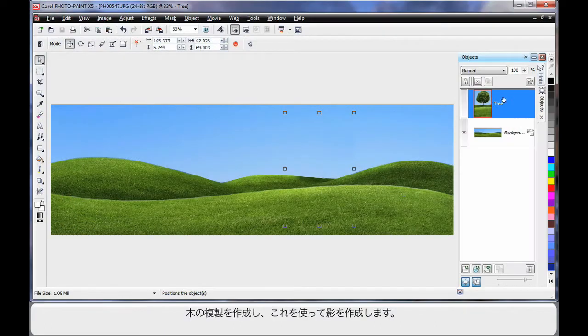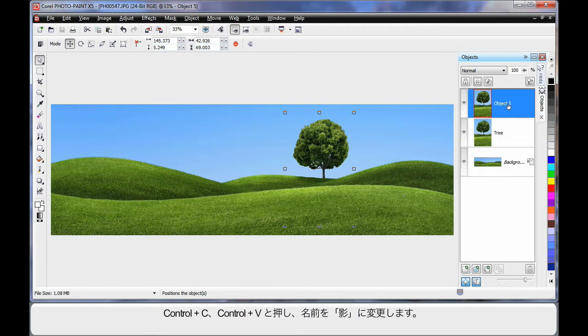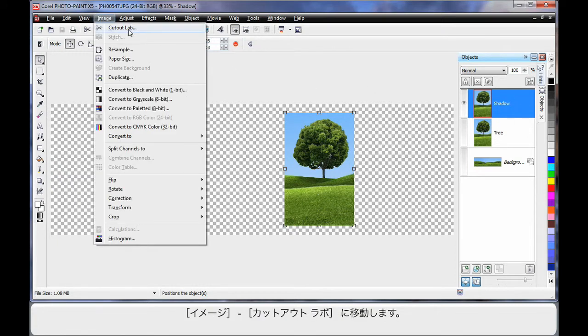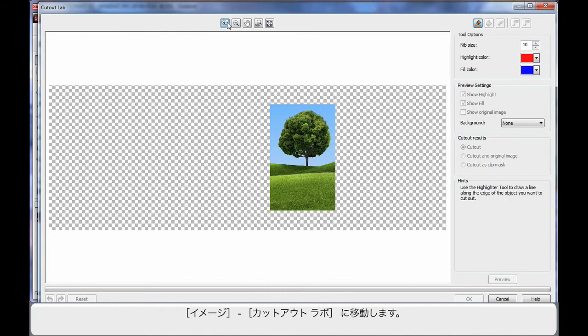Now for this next part, I need to create a duplicate of the tree and use that to craft into a shadow. So Control C and Control V, and again, I'll rename that to shadow, and then I'll turn off the display of the other two objects, making sure that the one we want is selected, and then up to Image, and I'm going to choose Cutout Lab.